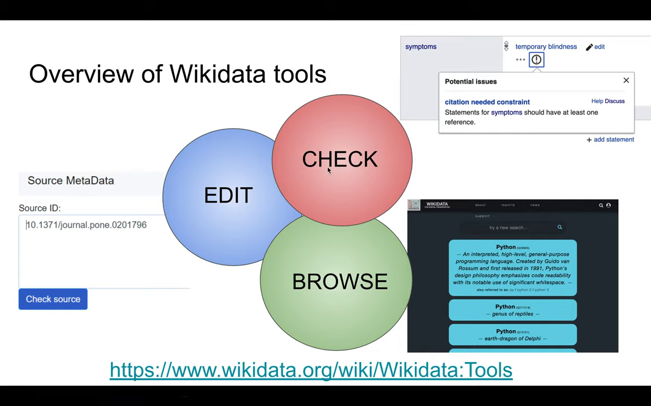Checking is another big application area. So for instance, here you have a statement that something has some symptom, but there is a requirement by the database that statements about symptoms should have at least one reference. And here this statement does not have a reference.